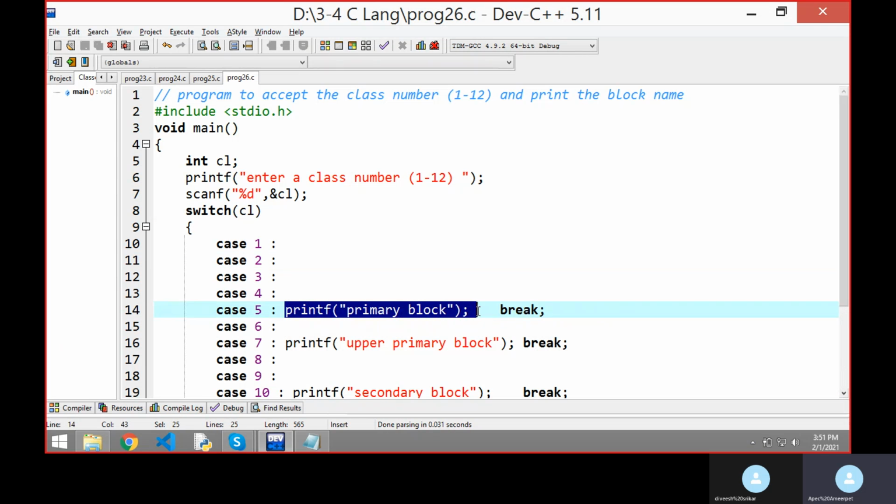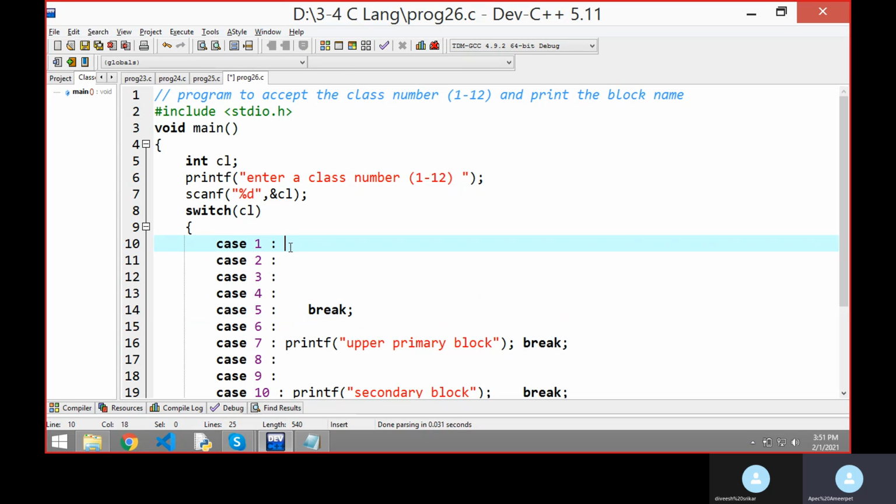Yes, okay. Here I have a question. I have one student asking, can we write like this? You cannot write it like this, because if choice is given as 1, it will go to primary block, and after that, because there are no statements and with case 5 you have a break statement, the program will work fine. Program will work fine, no problem.